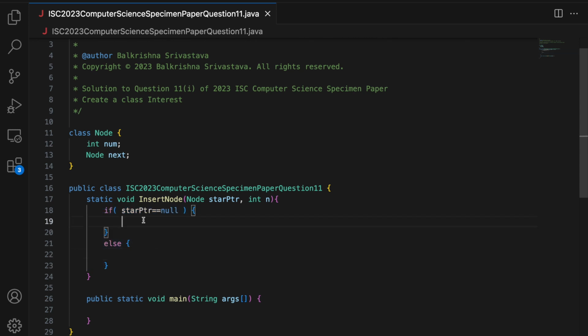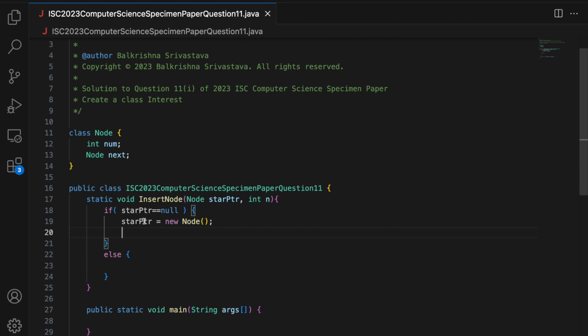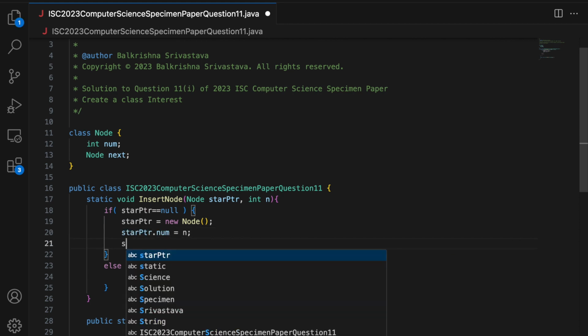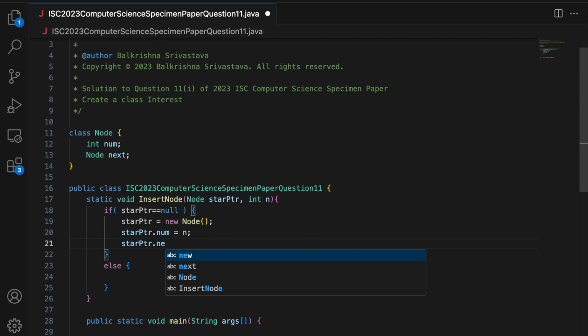So adding a node to the front of an empty linked list means that you're adding the first node to the linked list, means that you're creating a linked list. So you can simply say star pointer ptr is new node, calling the default constructor because there is no other constructor defined in this class node. You set star pointer dot num to the value passed, and you say star pointer dot next is null.